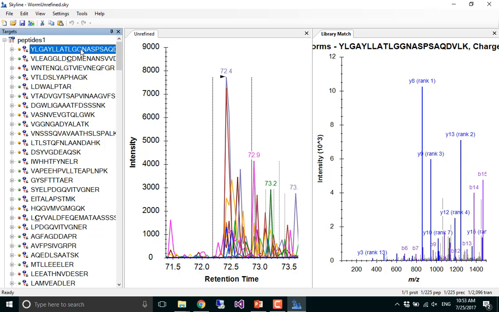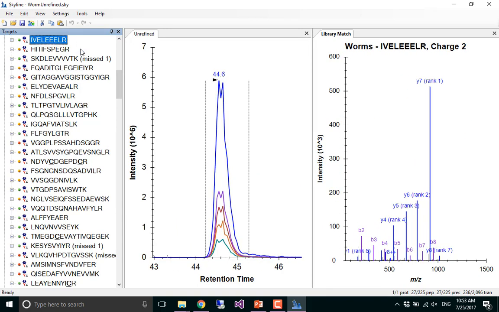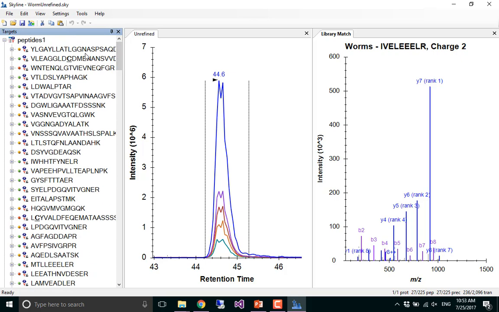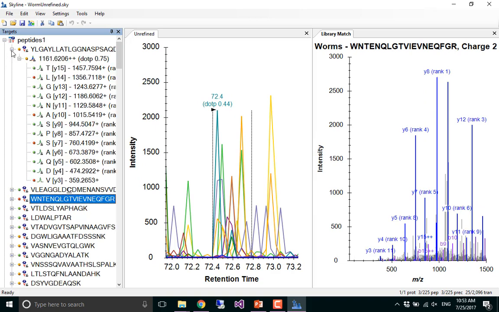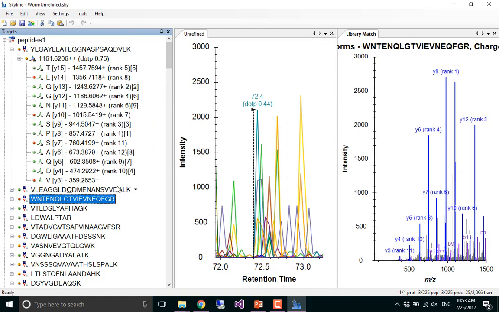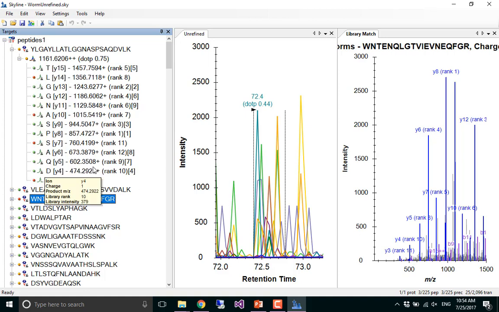Right over here, there are these little things that indicate that there's an associated spectrum, and then as we click on them, we can look at them. We can expand here, and this gives us some indication of how we created this document. How do you think I came up with this transition list? Is it the ranking of the spectrum?